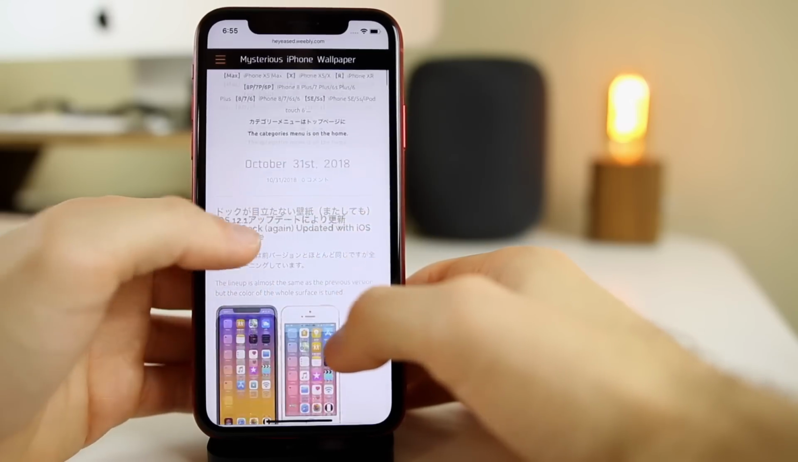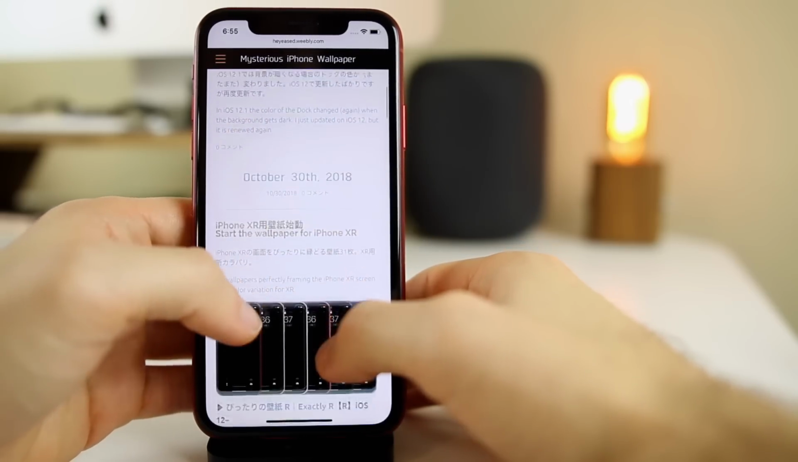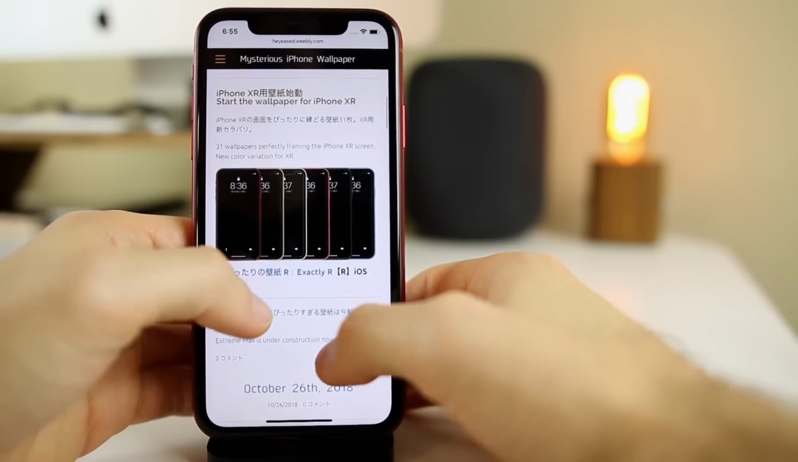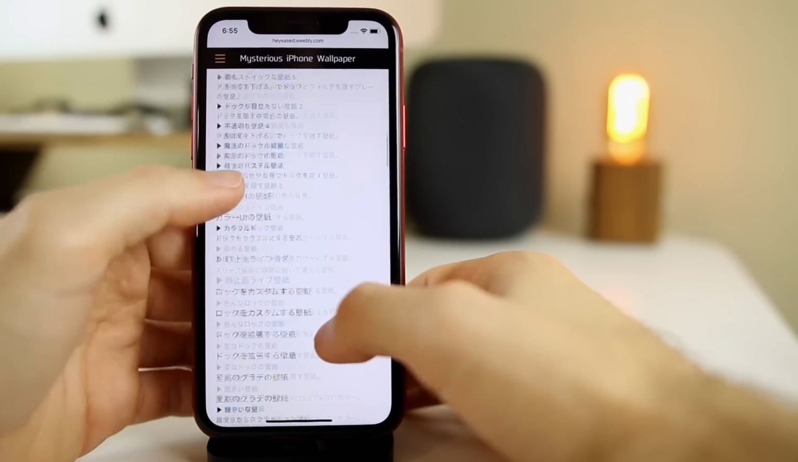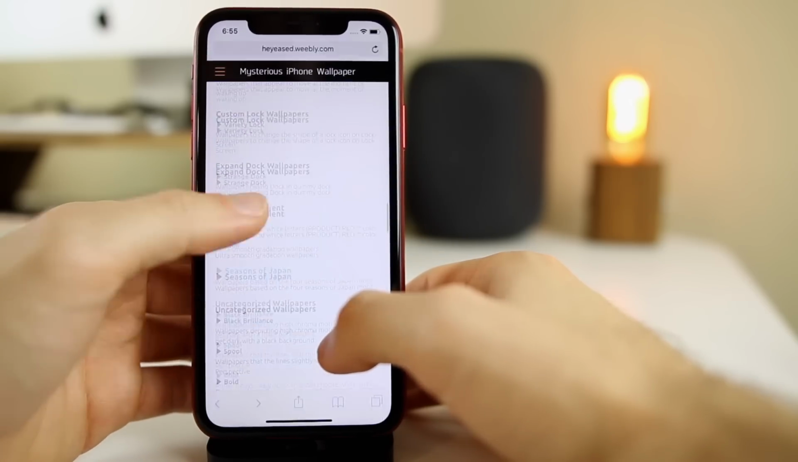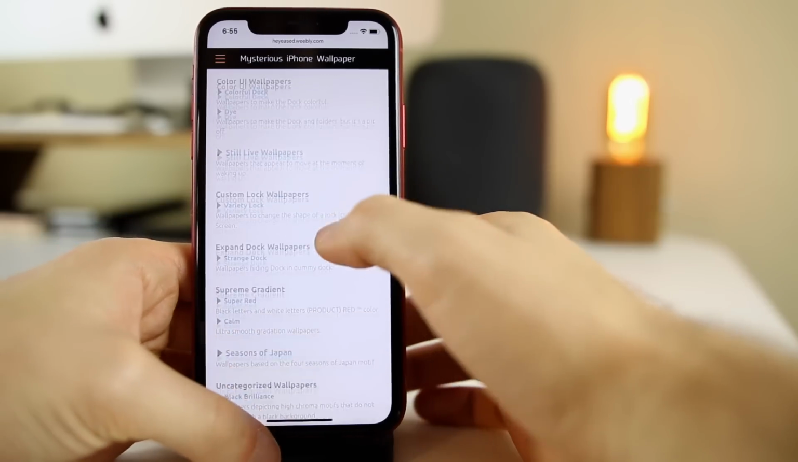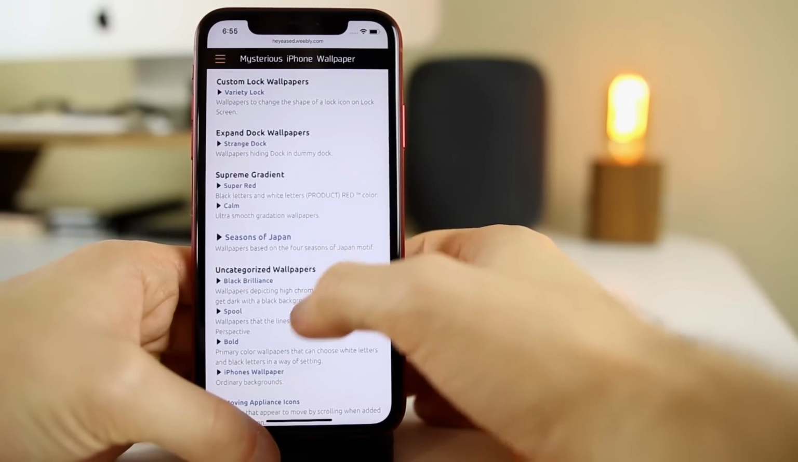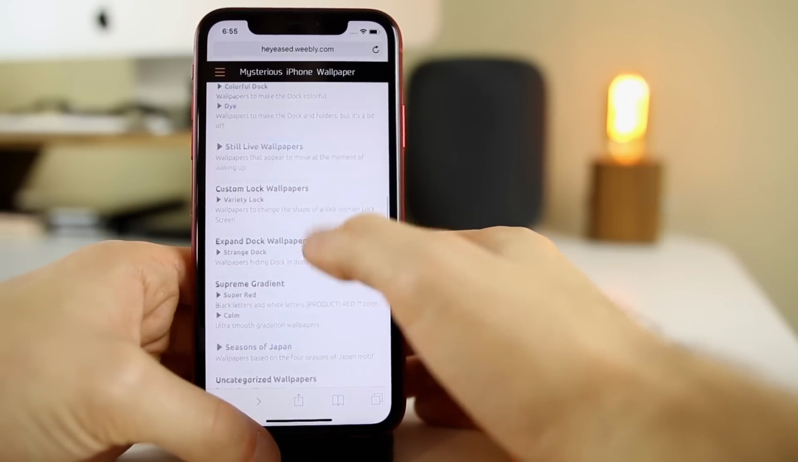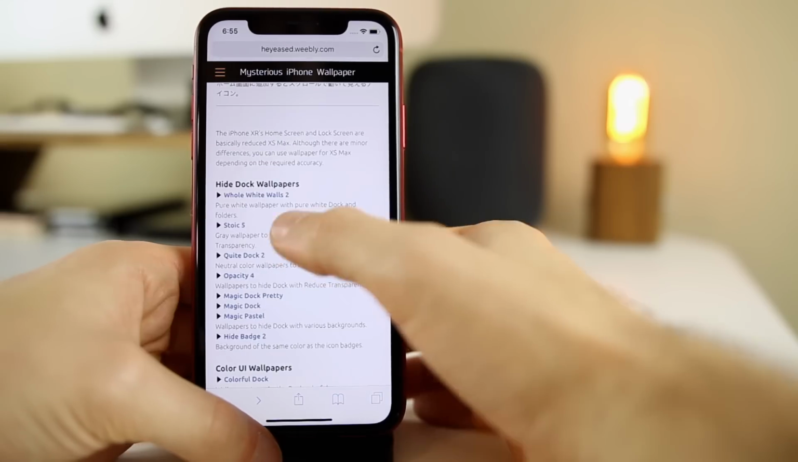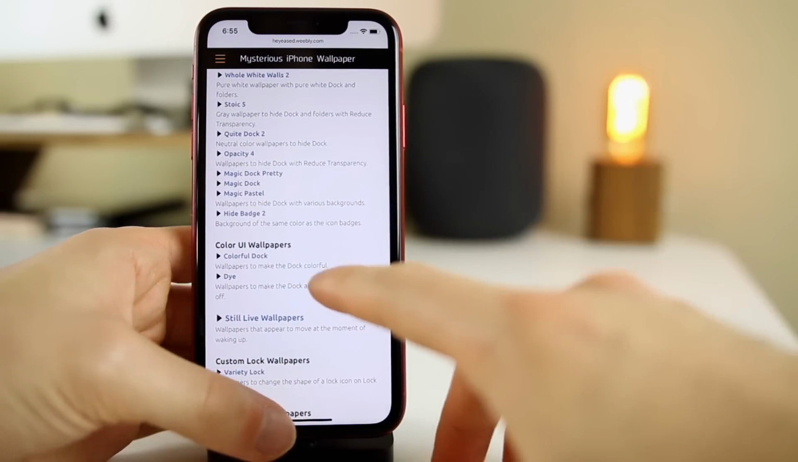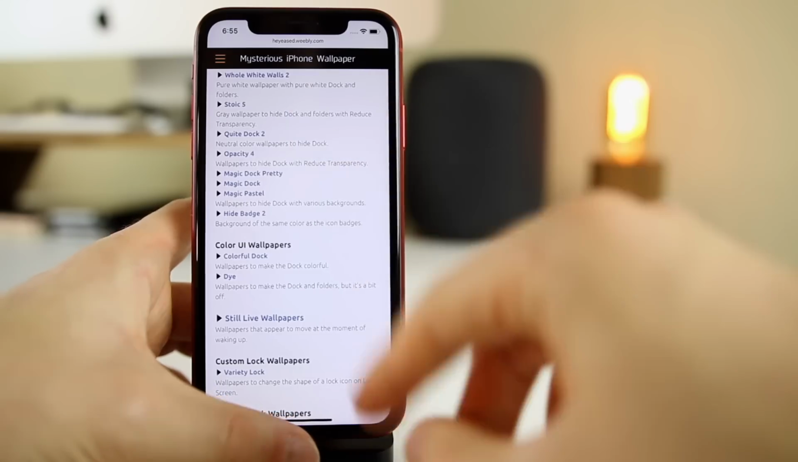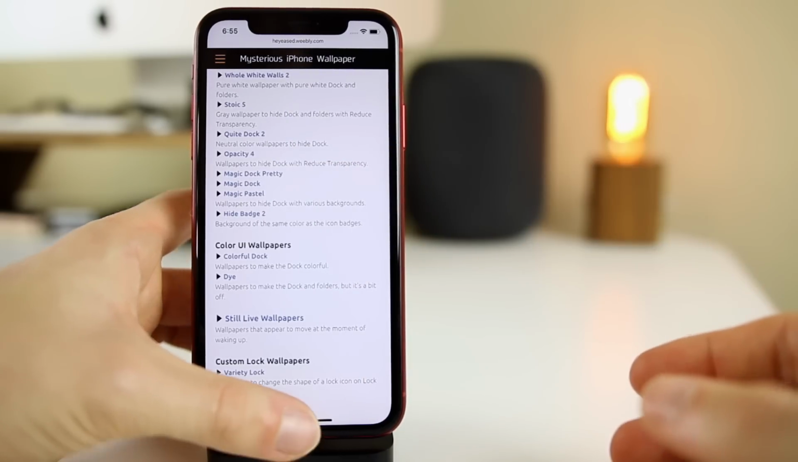Now there are some other things on this website you can look through as well, and I will leave these linked down in the description below. You can see right here, there's some border wallpapers for the iPhone XR, which are kind of cool. There's also some moving ones as well. We have other things as well: Super Red, Calm, Seasons of Japan, Black Brilliance wallpapers, Hide badges, Stoic, all kinds of different things. I will leave this page linked down in the description below, and it'll take you to where you can choose all these and find a lot of other ways to customize your device.